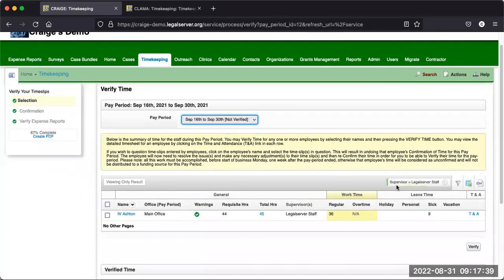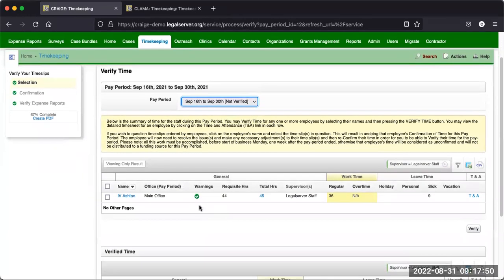By default, you'll notice that there's a filter on this list view so that it's only looking at the time slips that I supervise. I added myself as a supervisor for IV. So I can see here the number of hours that he worked, the ones that are requisite there as well. So as a supervisor, I can see the requisite hours, and I can also see the total hours that he put in. I can see that time divided by work time, overtime, and leave time. If I'm not exempt, I happen to be exempt in this system, so it's saying overtime is NA. But it would calculate that, and again, that's going to be set.